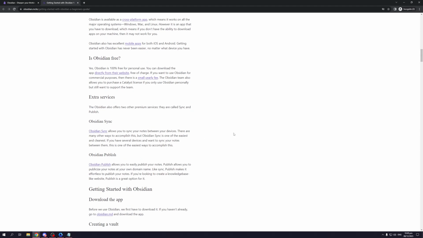Starting with Obsidian Sync. Obsidian Sync allows you to sync your notes between your devices. There are many other ways to accomplish this, but Obsidian Sync is one of the easiest and cleanest. If you have several devices and want to sync your notes between them, this is one of the easiest ways to accomplish this. So this is actually the cloud-based function that I was talking about earlier, where you actually get to share your data across different devices by having them saved on the Obsidian cloud. However, like I said, this is a paid service. So instead of having it directly saved to your computer, you can actually have it saved on one of their servers, which I think is handy to have anyway.